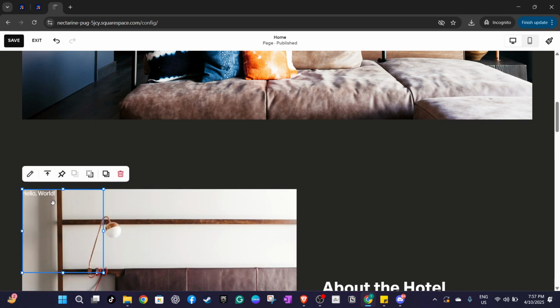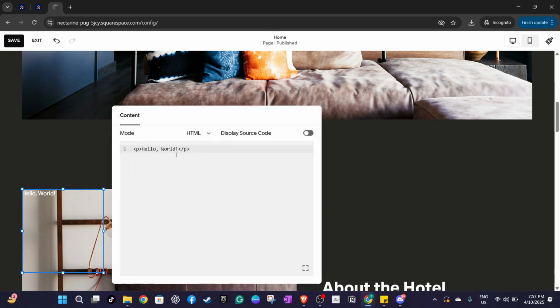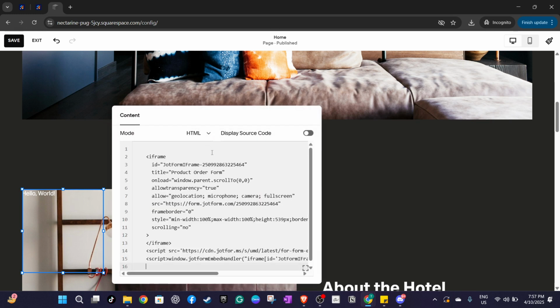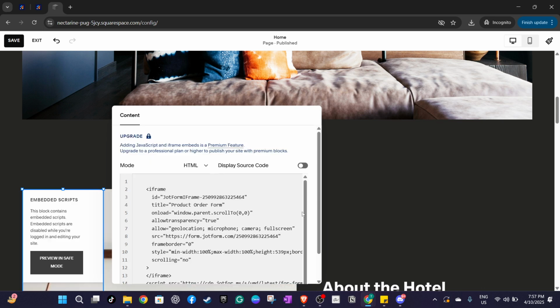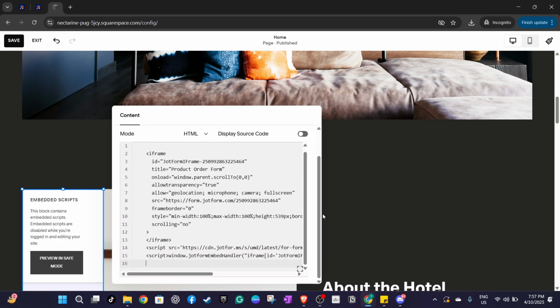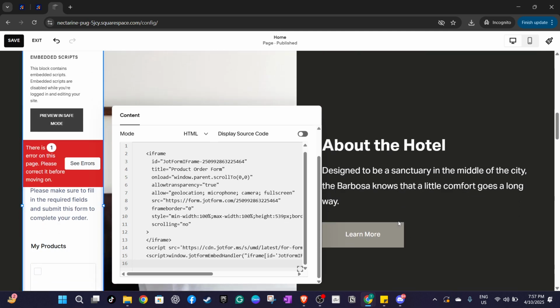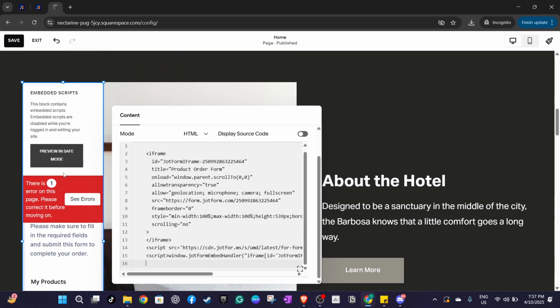Now, one of the major advantages of using Jotform over the native Squarespace forms is the extensive range of form templates and customization options at your disposal. Whether you want a simple contact form or something far more detailed, Jotform offers versatile settings to suit your needs. Plus, a crucial feature to note is that Jotform allows for file uploads directly through your form, an option that Squarespace's native forms currently lack.